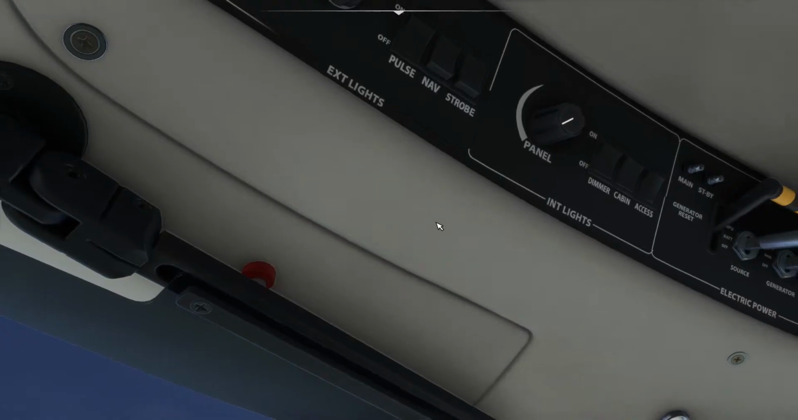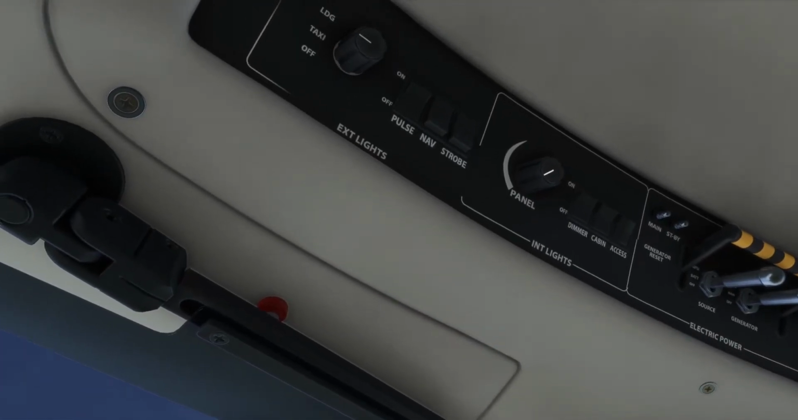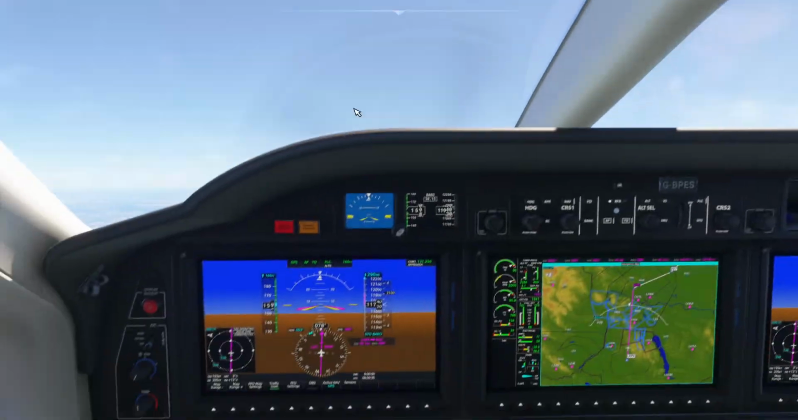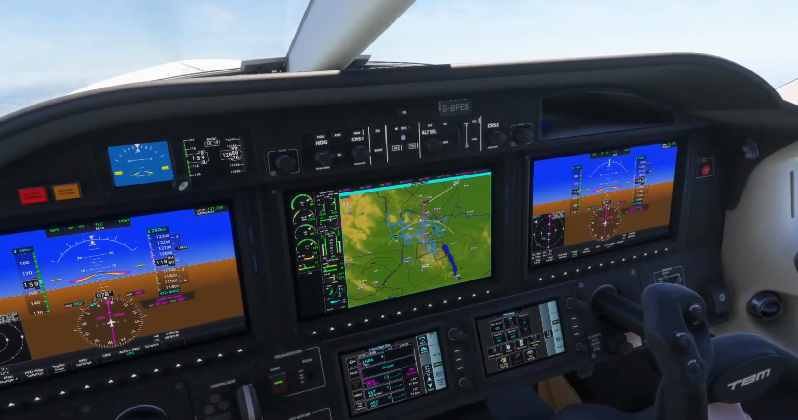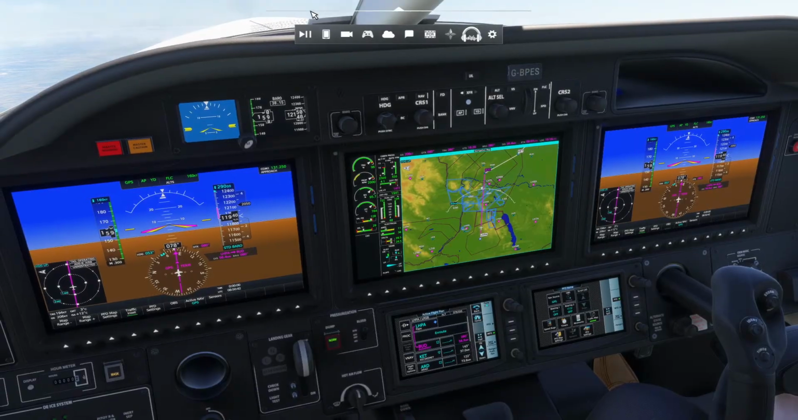Where was the... We never put the landing lights on for takeoff either, did we? We didn't follow any procedures at all. It was rather by accident that we got into the air properly.